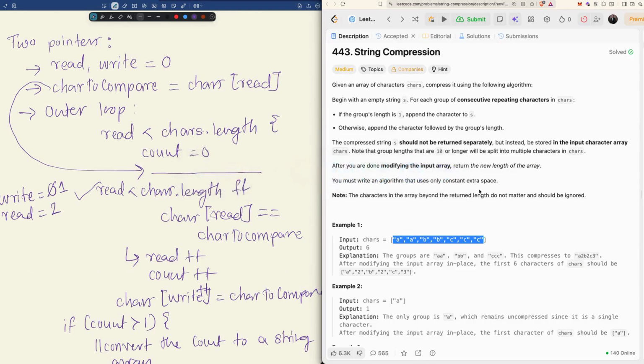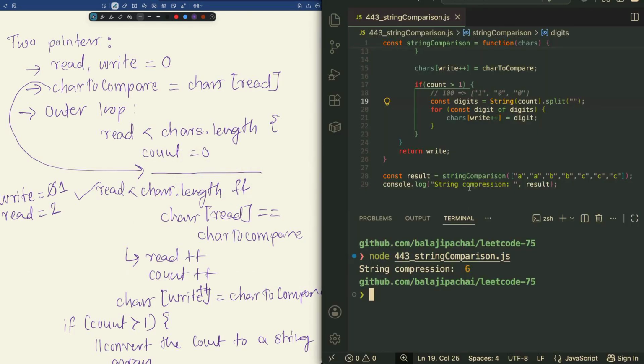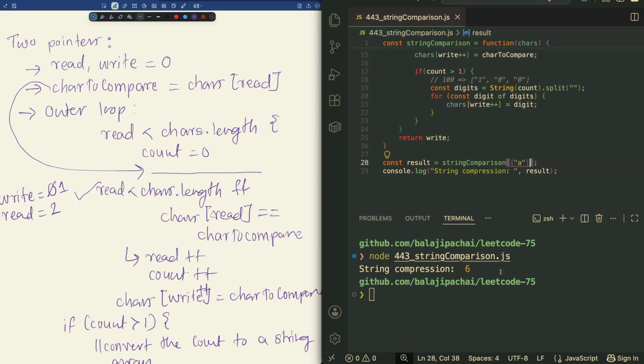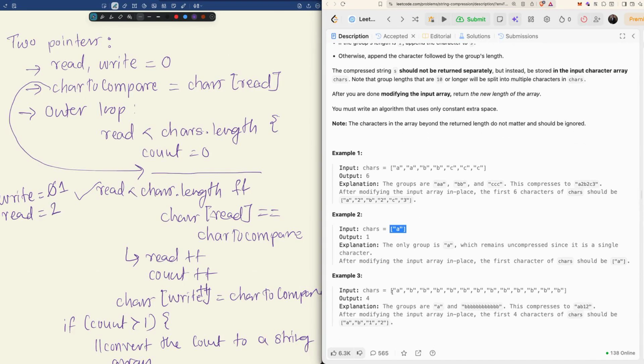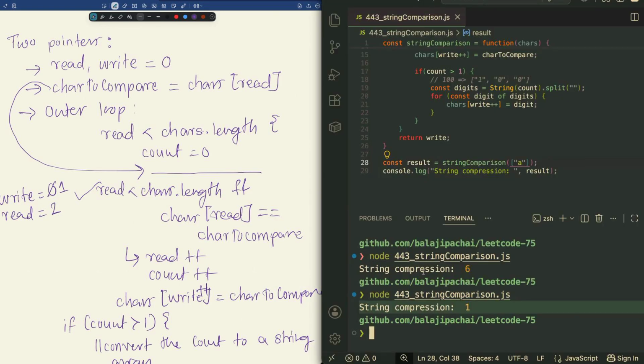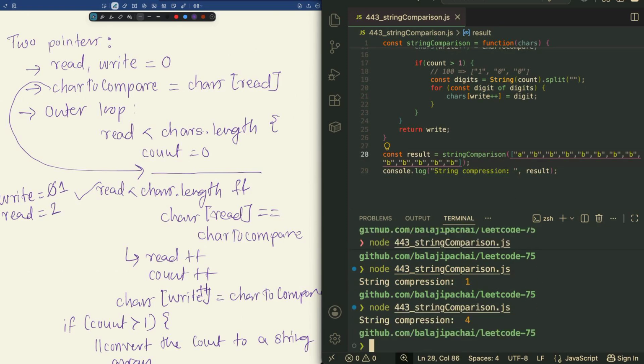Now, if we run the second example, which is the single character array, let me run this. It should return 1. Here the output is 1. And after that we have this one. So it should return the output as 4. Let us try that as well. Saving this file. Here it is. String compression, the output is 4.